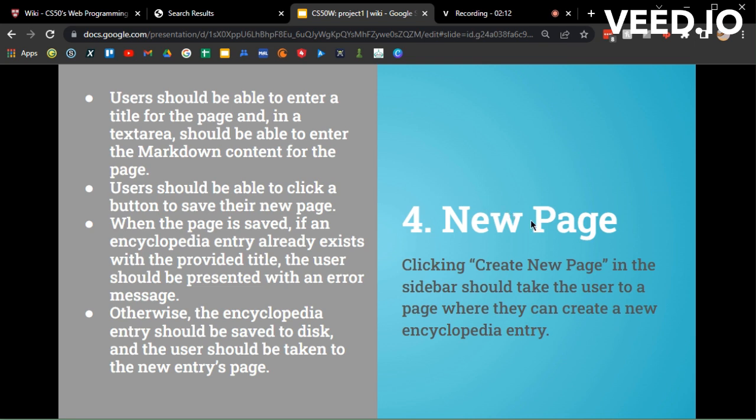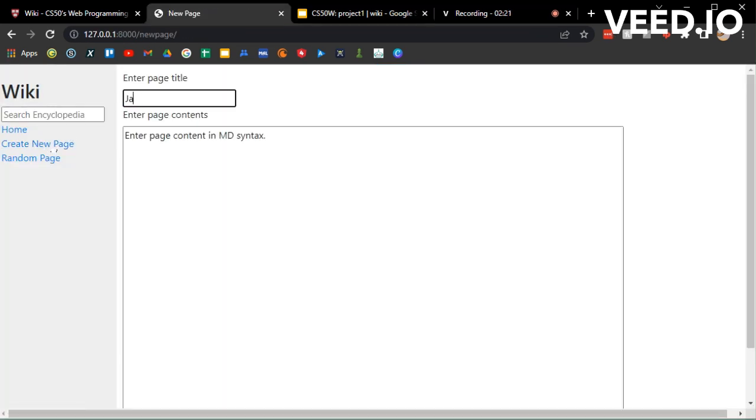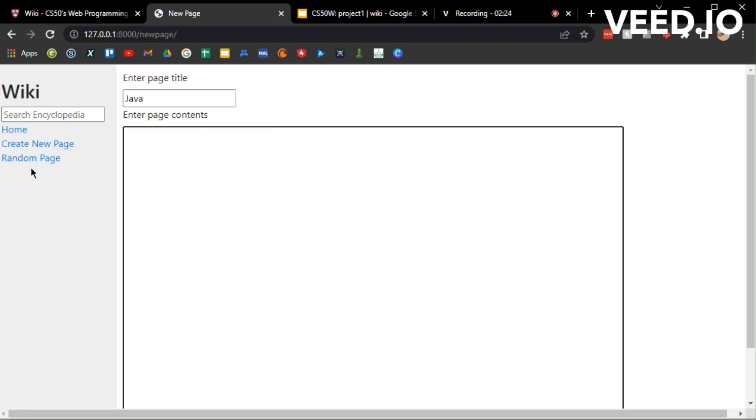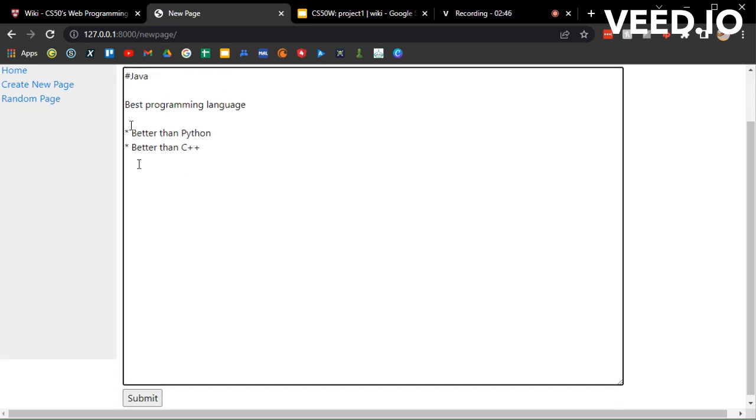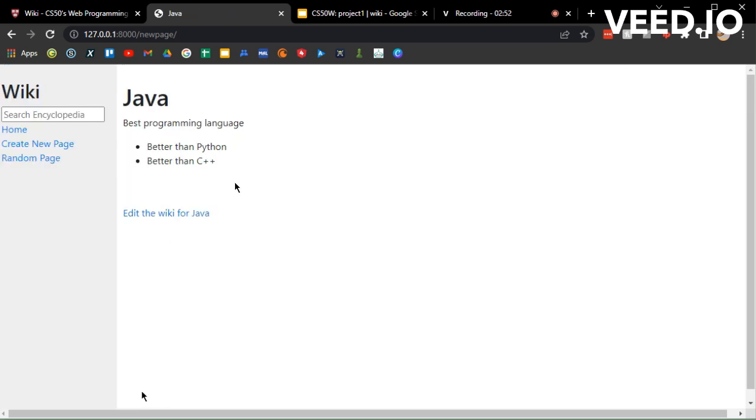Next thing is the new page feature, which allows a user to create a new page. So let's go over here, create new page, and then we can enter a page title. Let's just type in Java, and then we can enter the page content in Markdown. So let's just do Java, and let's do best programming language. Let's just do better than Python, better than C++, as a list here. So this is Markdown syntax, by the way. And if we click submit over here, then we're taken to a new Java page.